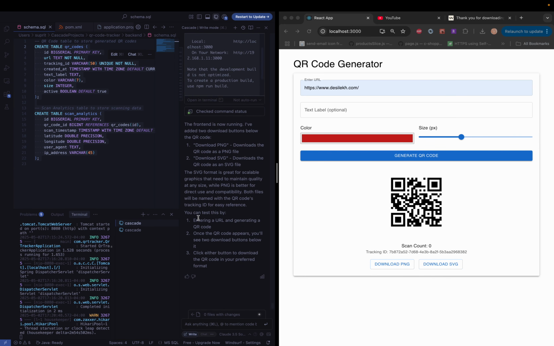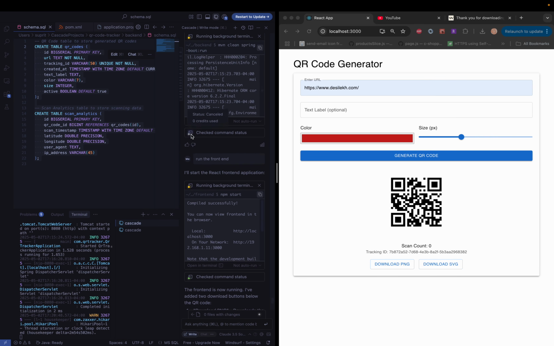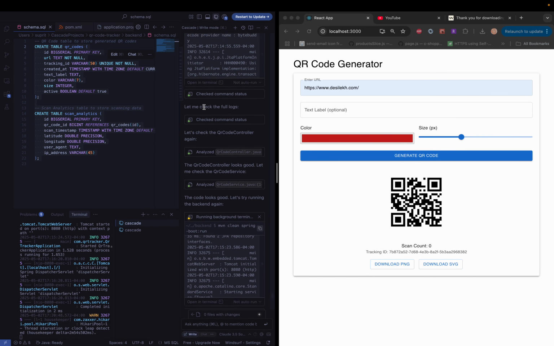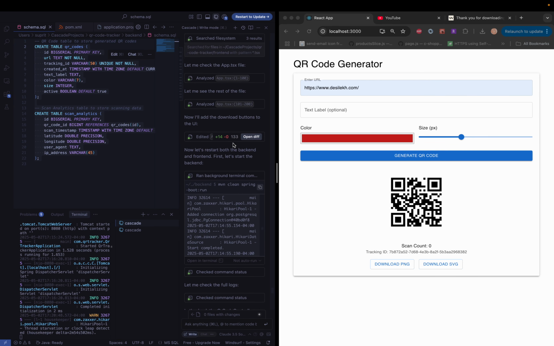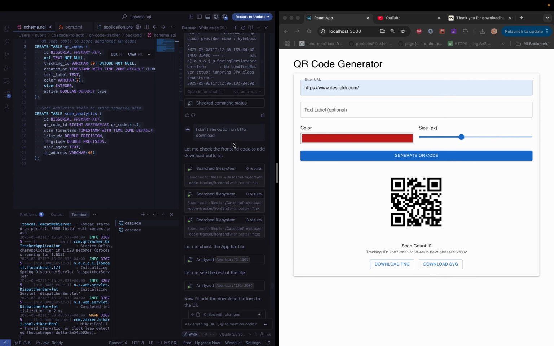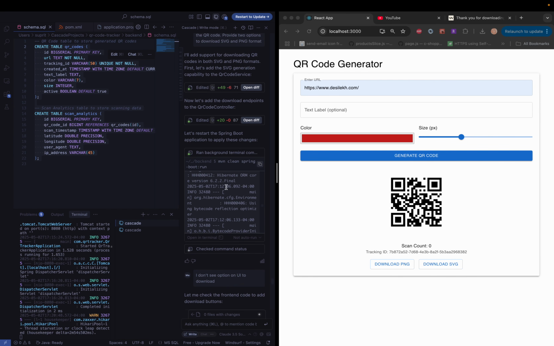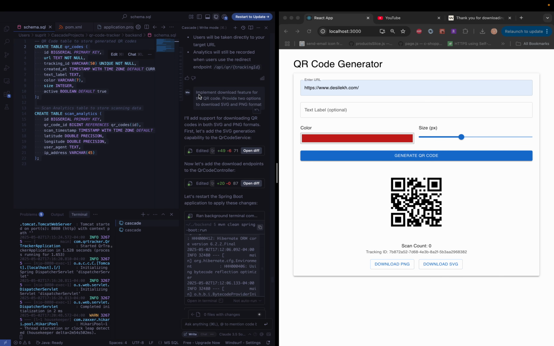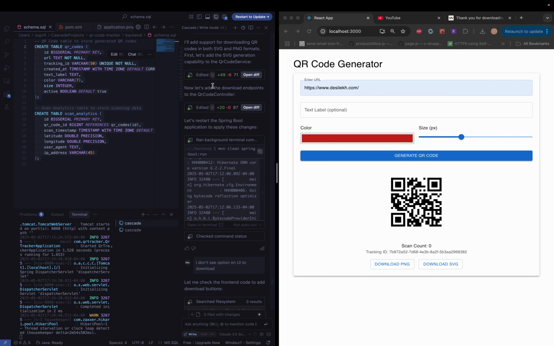As you can see, the last prompt I used was this one. Where did it go? I should highlight the jump to functionality. Oh yeah, you can see: implement download feature for the QR code. Provide two options to download in SVG and PNG format. Based on that, it was able to create the Java files.